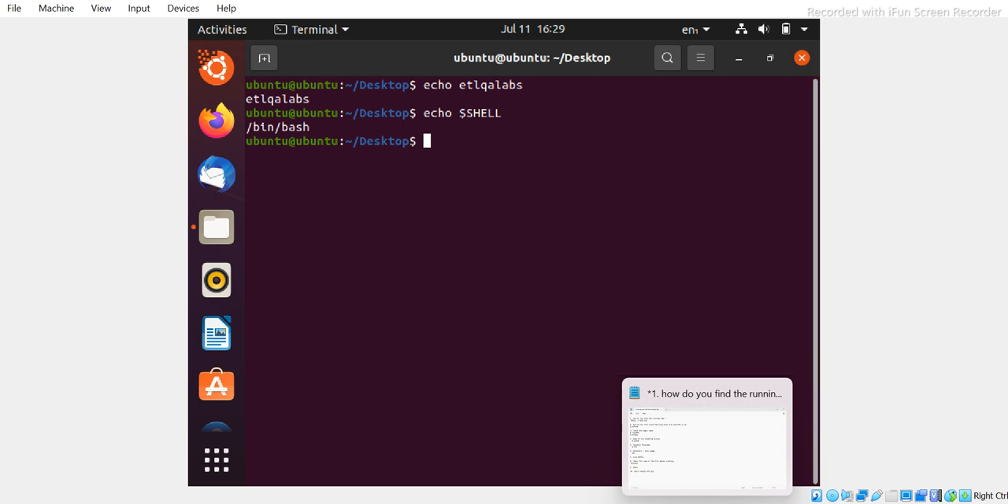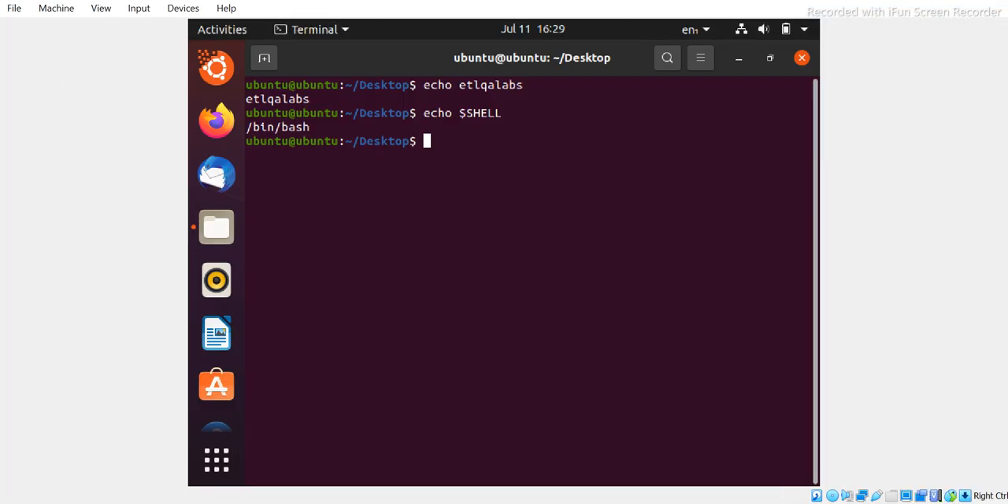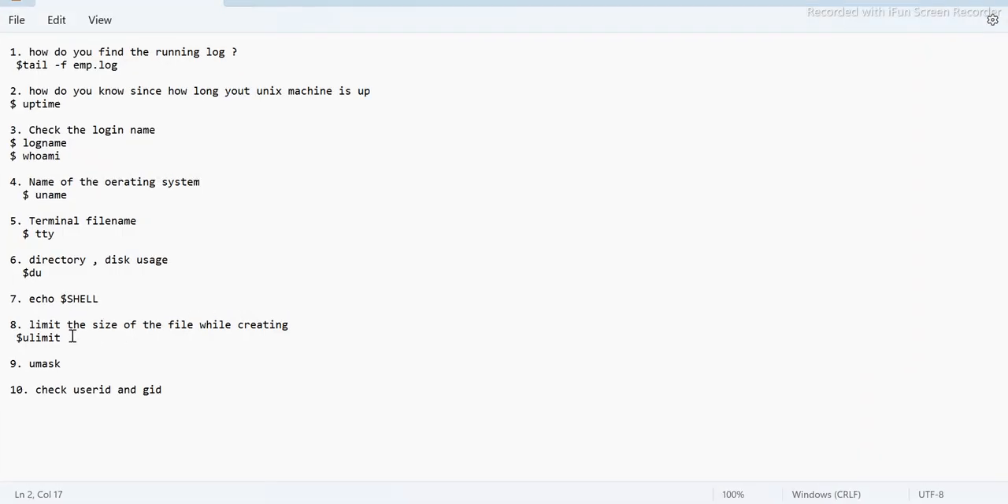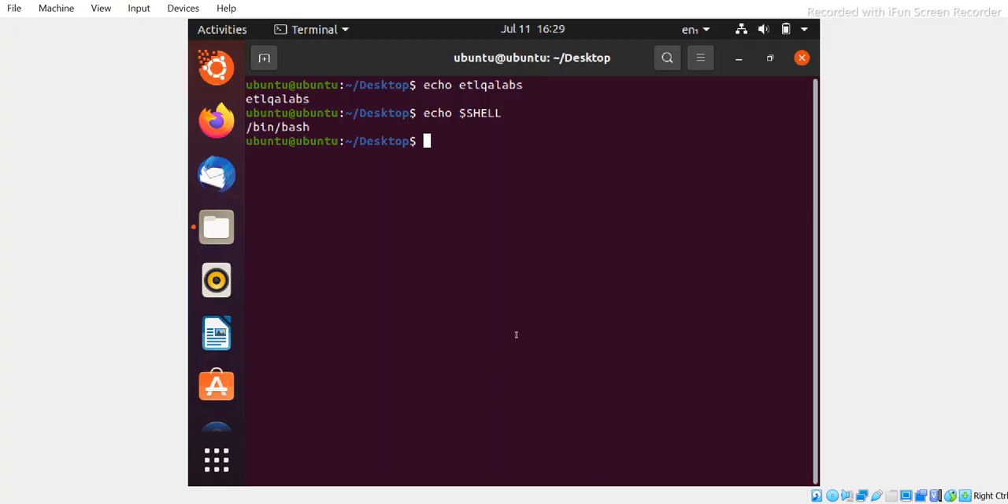Okay. Now there is another command, right, guys? That is to limit the size of the file while creating. So there is a command called ulimit. I'll just show you here. So ulimit means basically it is set to unlimited right now. Let me set ulimit to 100.